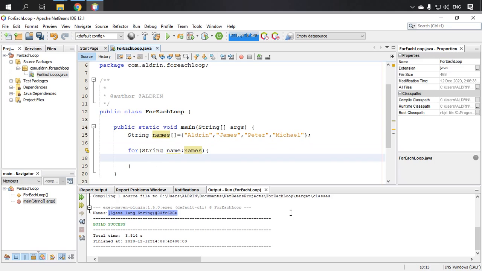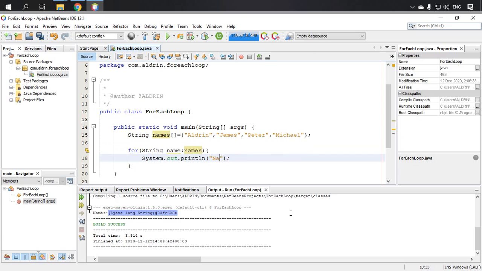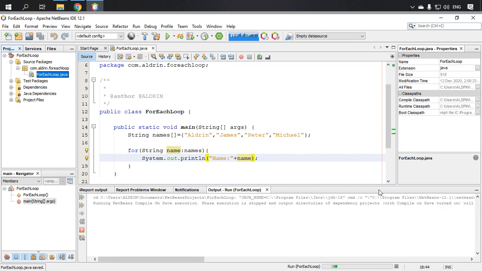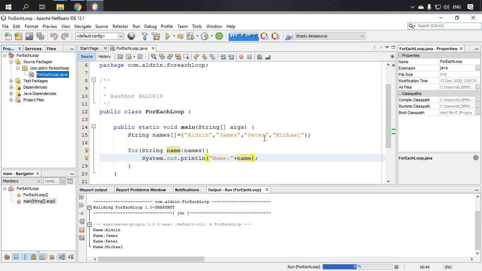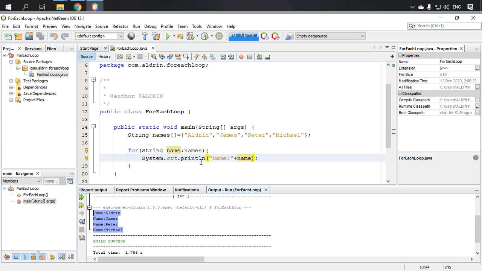So for example, let's print the names. So names, let's concat the name, which is this is the iterable variable. So let's display the list of the names, then right click, then run. So it prints Aldrin, James, Peter, Michael. So this is how we print the array.